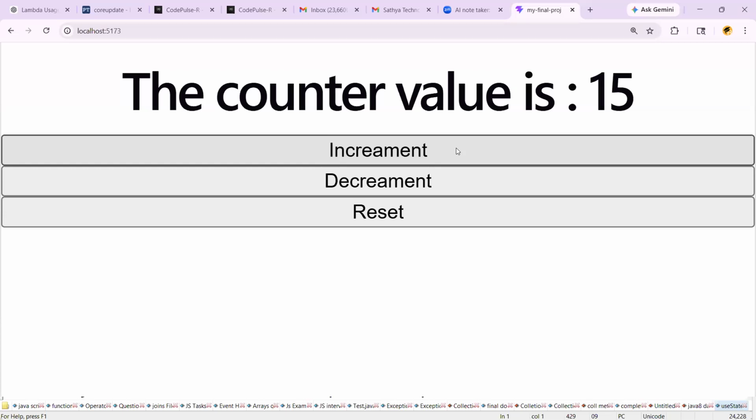On the React side, how many virtual DOMs do we have? Two virtual DOMs. Why two? One virtual DOM for the previous update and one for the new update. The new update is 15, the old update is 14. So finally, on the React side, two virtual DOMs: the old virtual DOM for the old update, and the new virtual DOM for the new update.